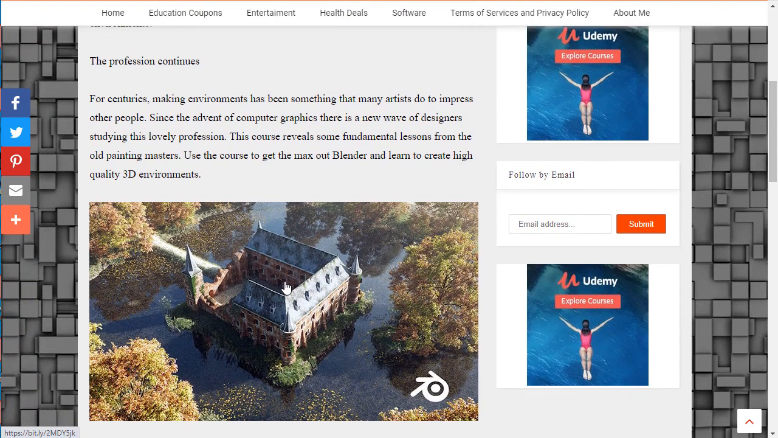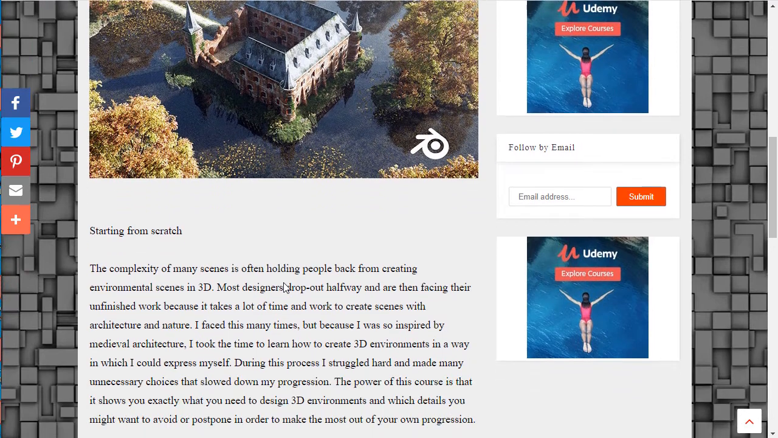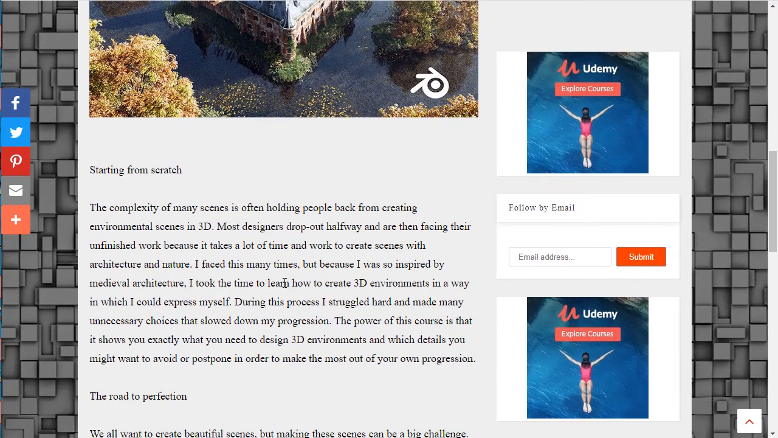The complexity of many scenes is often holding people back from creating environmental scenes in 3D. Most designers drop out halfway and are then facing their unfinished work because it takes a lot of time and work to create scenes with architecture and nature. I faced this many times, but because I was so inspired by medieval architecture, I took the time to learn how to create 3D environments in a way in which I could express myself. During this process I struggled hard and made many unnecessary choices that slowed down my progression.